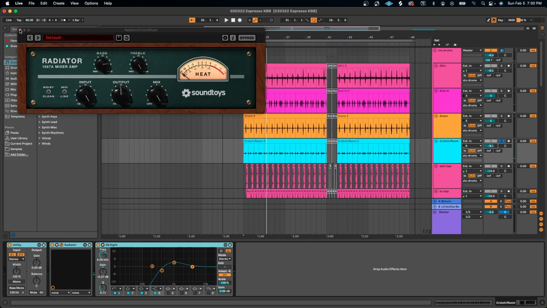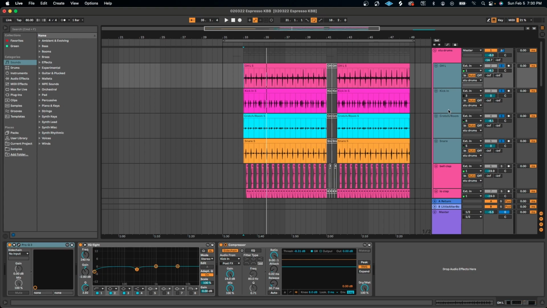So that's the core of the drum sound. The four of those together sound like this.